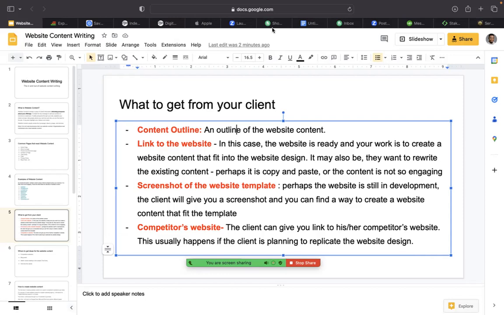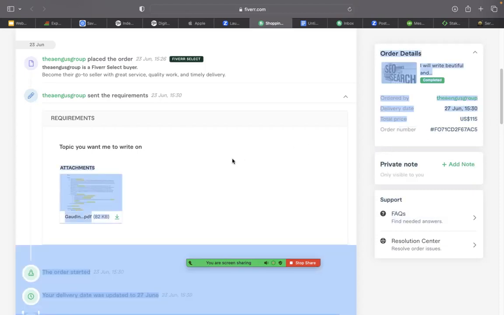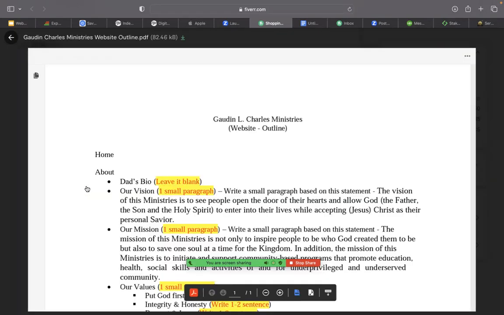Here is a good example. The client wanted to create website content, and the price of the gig is $115. And then this is the content. This is the outline provided by the client, for a ministry website outline. You can see it here.